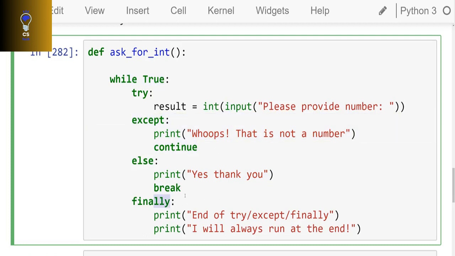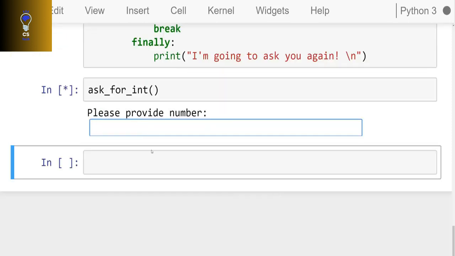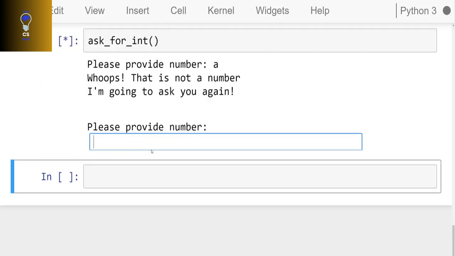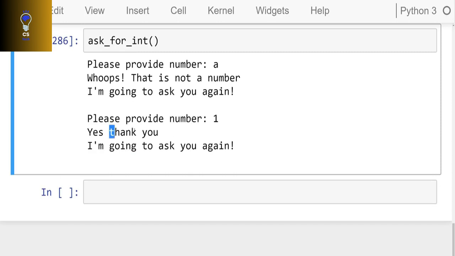Then finally, if for some reason you wanted something to continue, so a good thing here could be like, I'm going to ask you again, new line. So that's a more realistic example of why you would say finally. So if I run this again, it'll say, please provide a number. We give it the wrong answer. It says, whoops, that is not a number. I'm going to ask you again. Please provide number. And then you can provide it the correct number, and it says, yes, thank you.